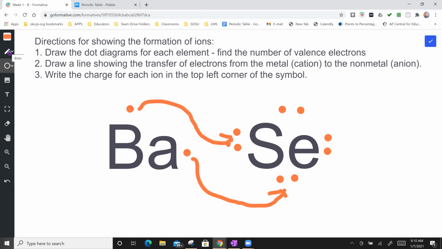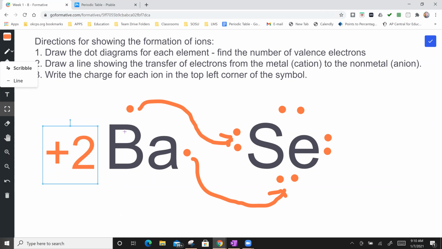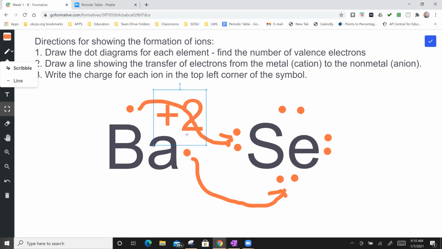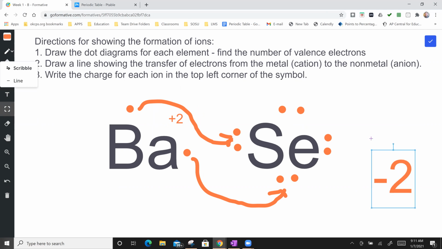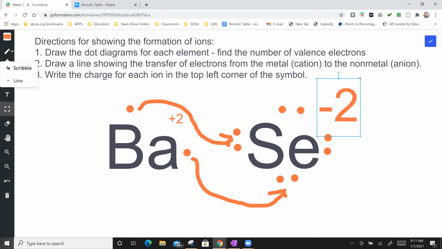So if it loses 2 electrons, it should have a charge of +2. All right, and I can change the color for that if I want. If I don't want to, that's fine, I'll leave it orange. And then I just move it over to the right place, resize it into the top left corner, and that's fine. And selenium gained 2 electrons, so that's going to be, hit text again, -2, and then hit the square box, move it to where you want it to be, and then resize, and it's in the top left corner.